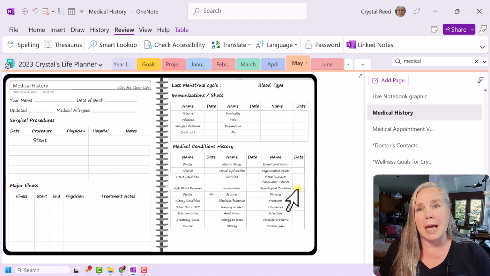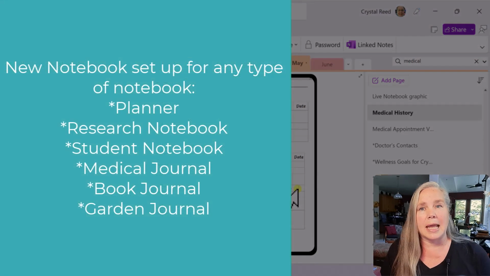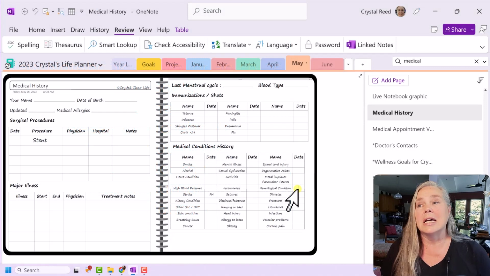It does not matter if you are setting up a planner notebook or a research notebook or a student notebook or a medical journal. It does not matter. The process in OneNote is the exact same. So you can take the information that I am sharing with you today and generalize that to any notebook that you would like to create. All right, let's get started.